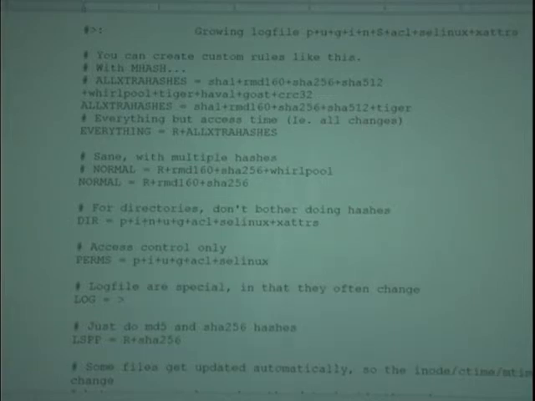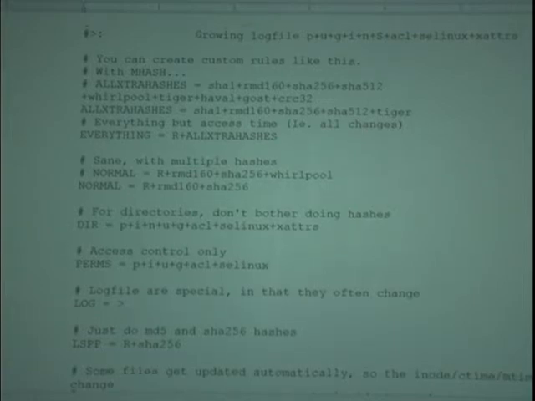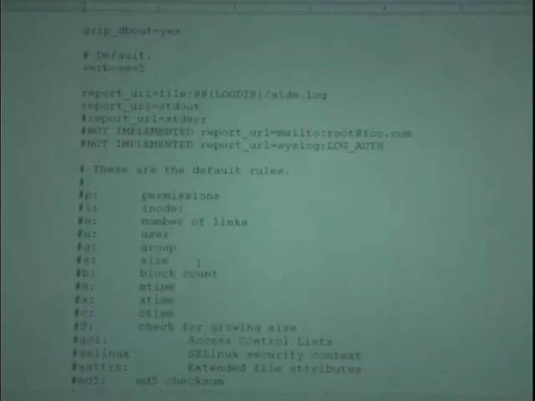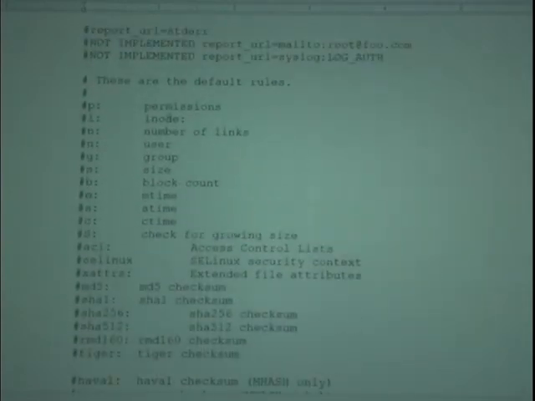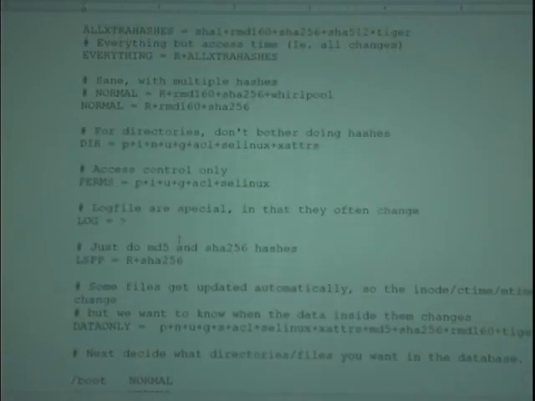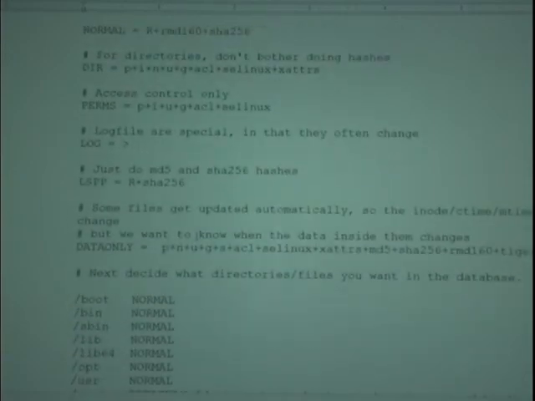So normal is pretty good. It's like SHA-256 R, which I believe is all of this stuff. So if you go look up these permissions, you're checking these file attributes, right? And you're using a SHA-256 to hash it.